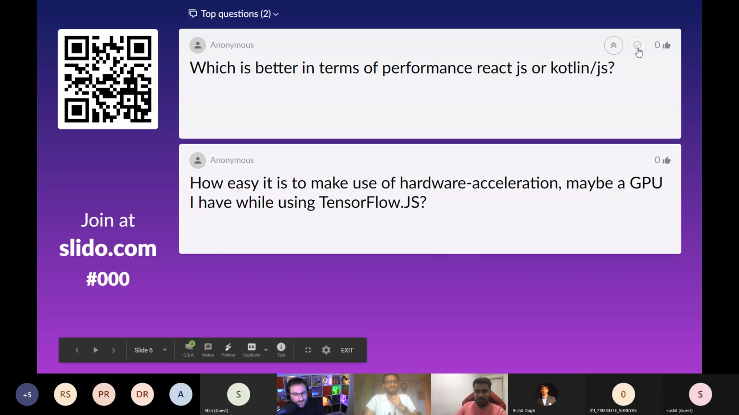So, which is better in terms of performance, React.js or Kotlin JS? That's a bit of comparing apples to oranges, I think. Those things aren't really comparable, but again, give it a try. I don't think you're gonna be disappointed with Kotlin JS's performance.